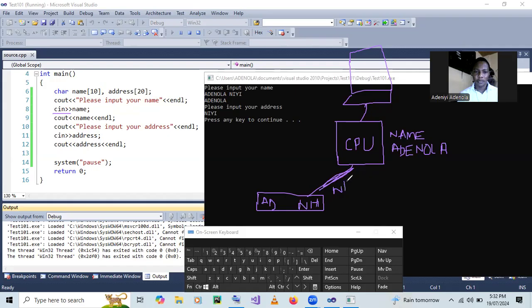The next time I want to accept input from the keyboard, the remaining part of the letters in the stream will be saved in the next variable location, called address. So address now has the remaining part of the name that was in the stream. You can see it did not allow me to type; it flows into that location.